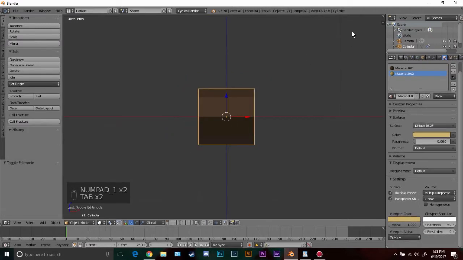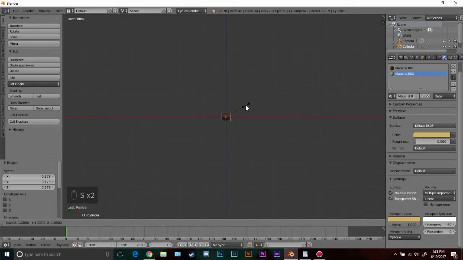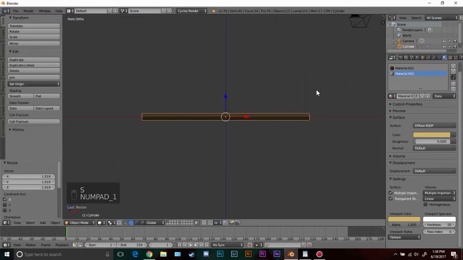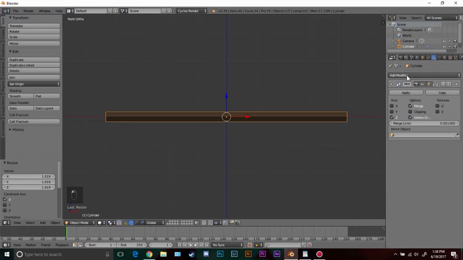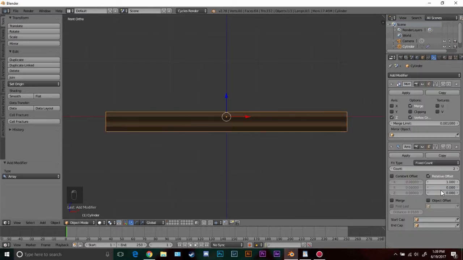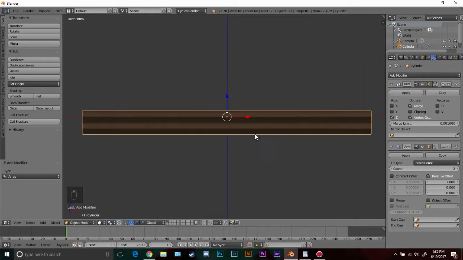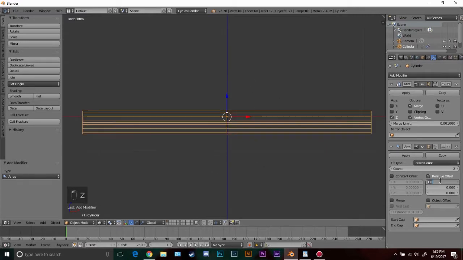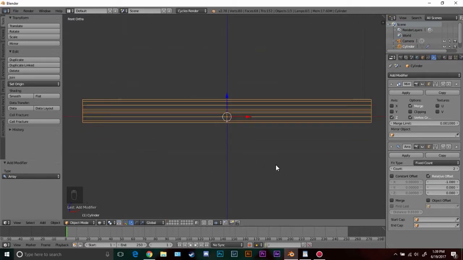Awesome, so let's start adding logs to our house. I'm going to scale this down and press S, X, and scale it along the X axis. Yeah, that looks pretty good to me. Right about there is probably good. Now let's add an array modifier. So go to add modifier, click array, and make sure, oh, the Z is good, it's already on 1. So make sure it's going up. Actually, no, it's going down. I need to change this to -1, so it's going up.